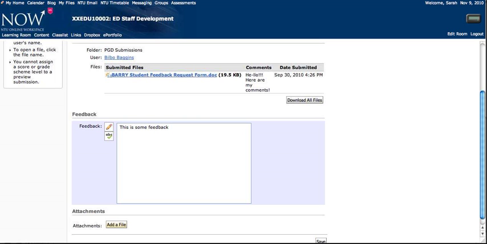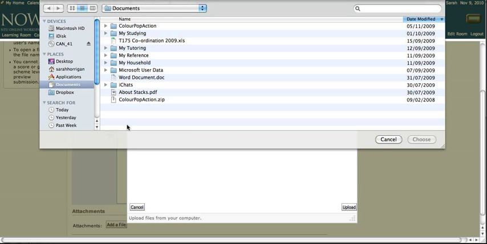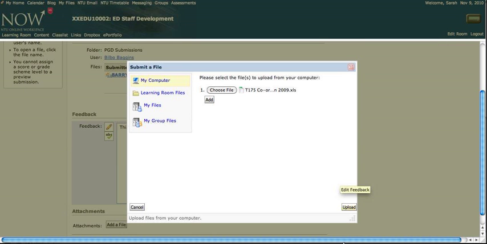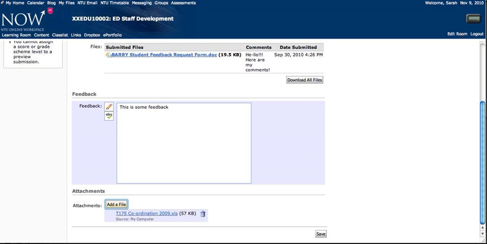Or I can add a file. So I might want to do this if I had annotated a piece of electronic work that they'd submitted to me, or perhaps I've made notes on their feedback request form. So in that case you would click on Add File, choose File, locate one, and I'm just going to locate any file. So I'm just choosing this one, and then I click on Upload. And you can see that the file I just uploaded is here. Okay. If you change your mind and want to get rid of it, just click on the little dustbin icon and it will delete it for you. There is an undo. If you click that once more, then it will restore it.